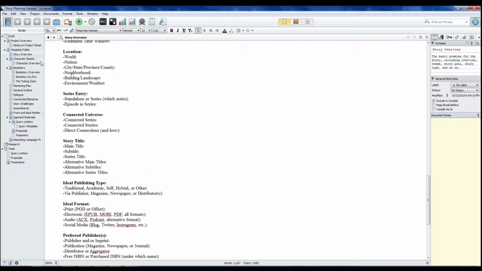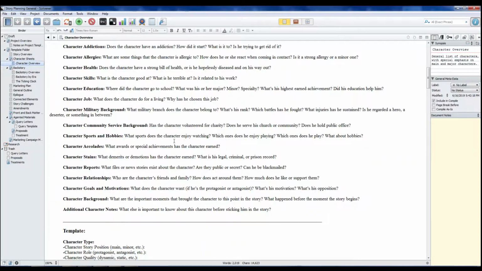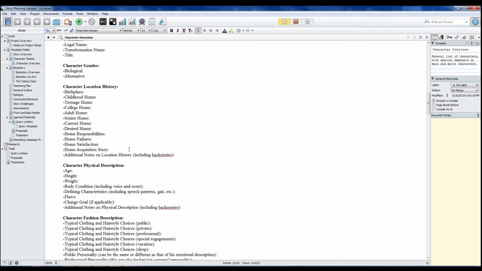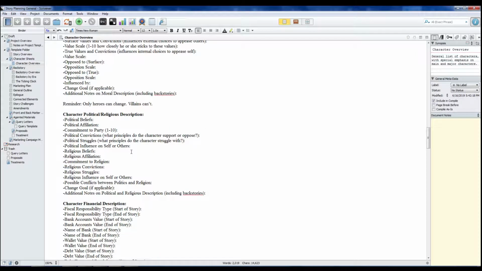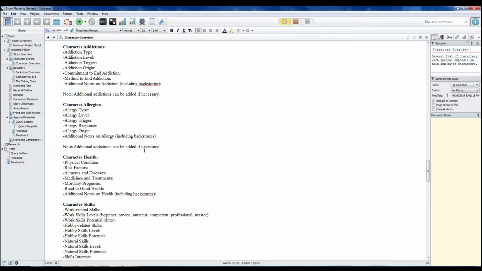And so if I want to do, say, something on character sheets, right now I have the character overview. The idea here is, because this is in a folder, I'll add new character sheets to it and then just fill out each one as they're important. Now, I wouldn't do that for every single character, but certainly for the major ones, I might do that.